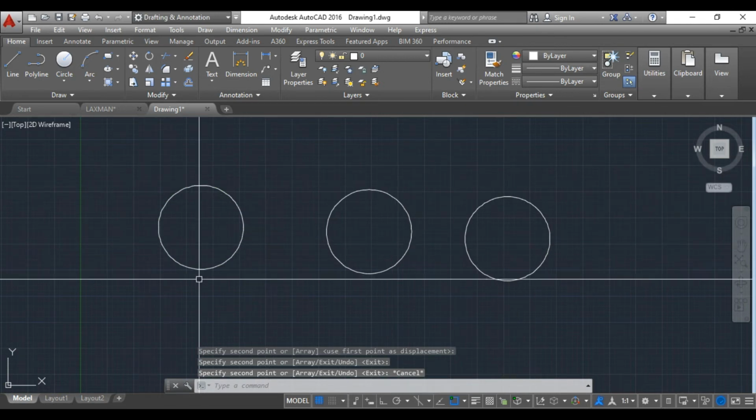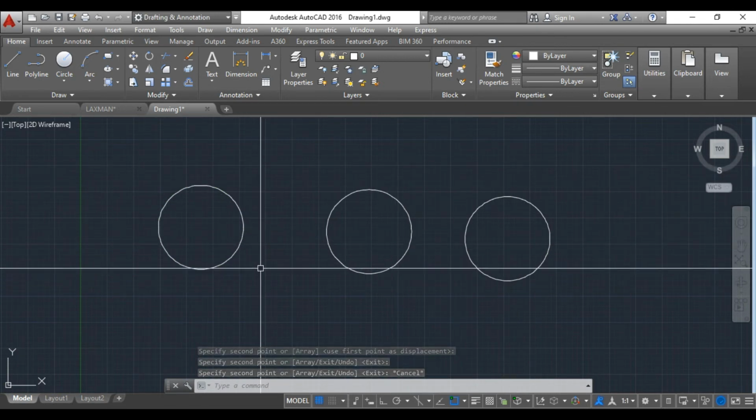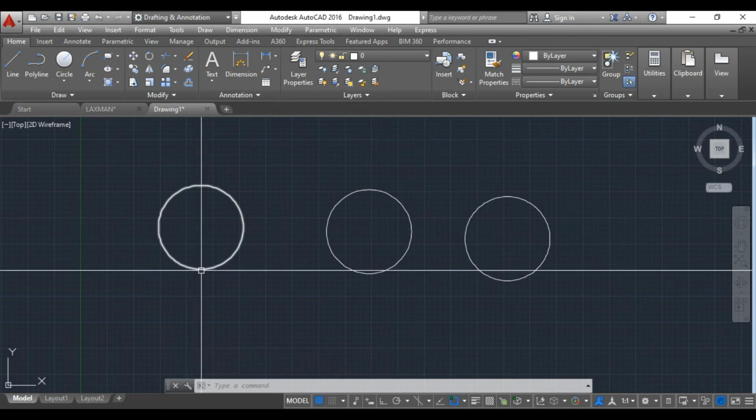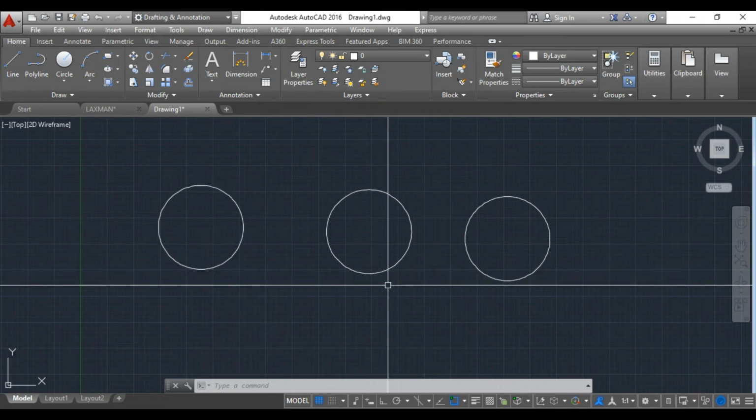Here I get the freedom. Wherever I want, I can choose that particular point at the apex of this circle. So I can select here, and I can place here.